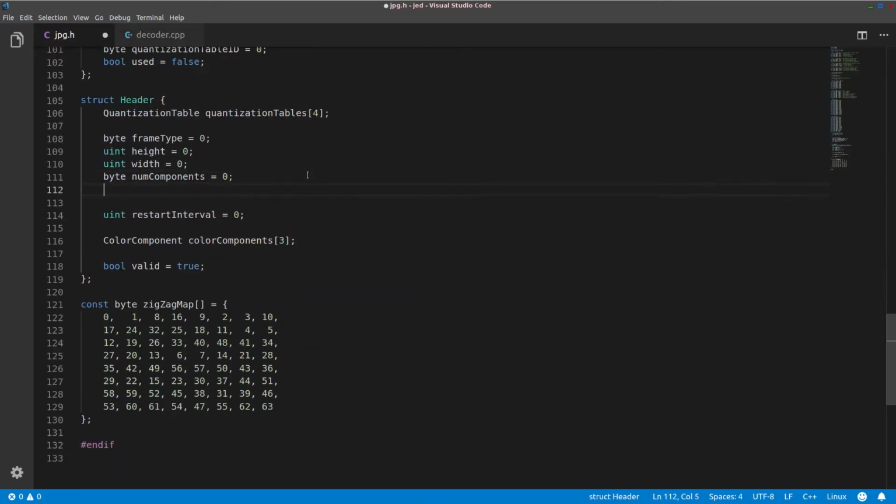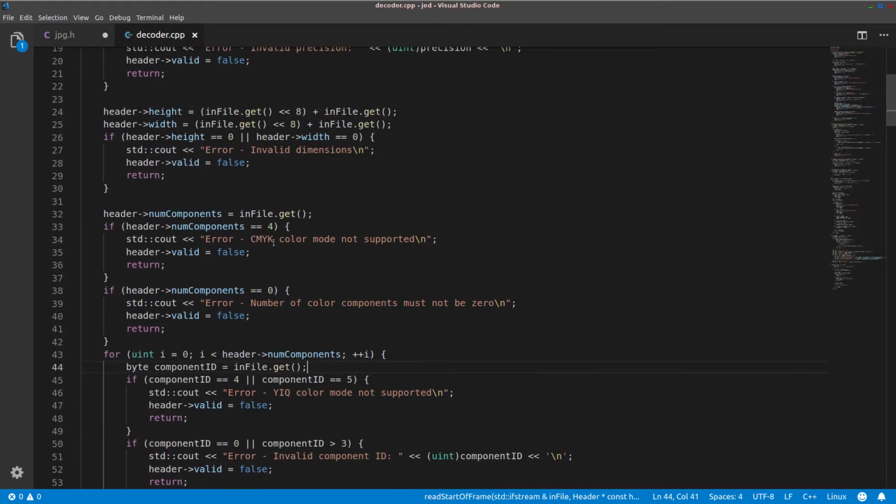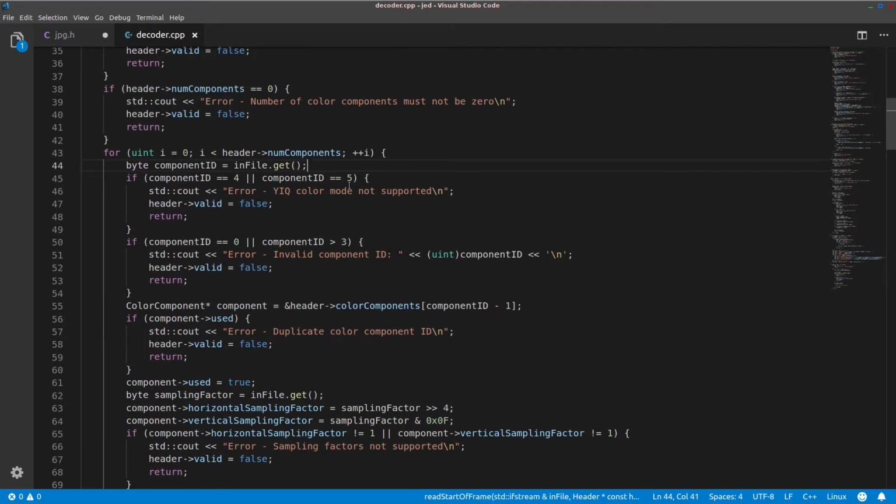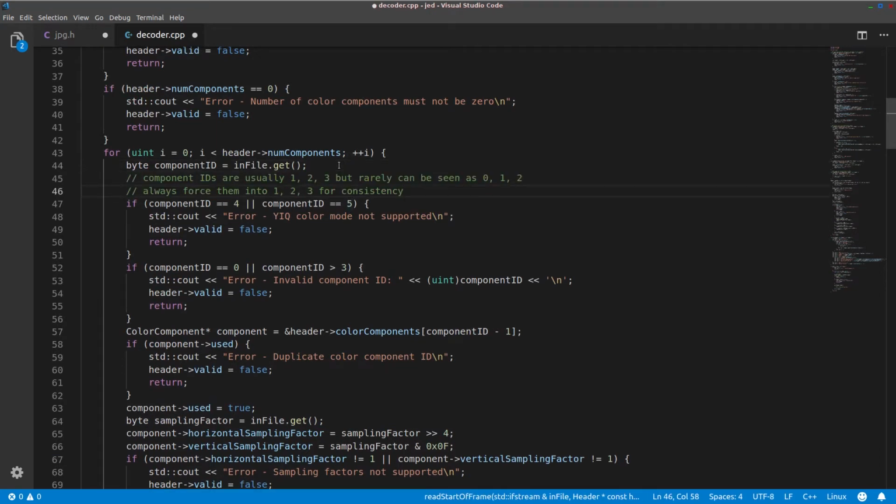The simplest way for us to handle that is to have a flag in our header called 0based and initialize that to false. If this flag is false, that means the color IDs are 1, 2, and 3. And if we discover a color component whose ID is 0, we will set the 0based flag to true. Back in our function for reading the start of frame marker, we have this loop for reading each color component's data. And here is where we will check for a component ID of 0. If we do see a component ID of 0, we will set the 0based flag to true and change the ID from 0 to 1.